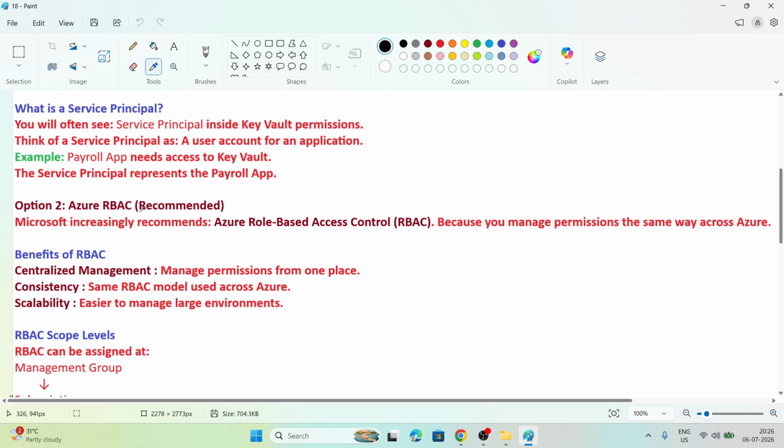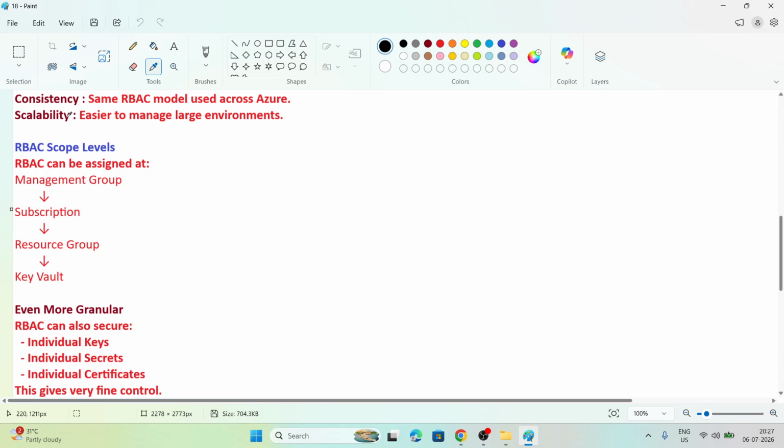Option 2, Azure RBAC. This is the recommended, modern approach. Microsoft increasingly recommends Azure RBAC because you manage permissions the same way across Azure. Benefits of RBAC: centralized management, managing permissions from one place. Consistency: the same RBAC model is used across Azure. Scalability: easier to manage large environments.